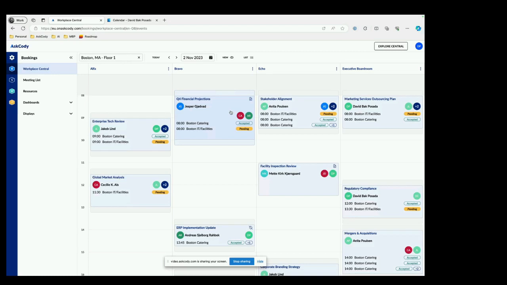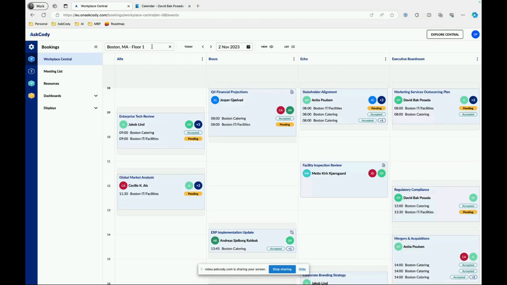Right here on the general overview, we have quite a few flexible options that allow us to customize the view and make it really our own. And it all starts with the location. We know and understand that organizations in many cases have different locations that they either manage rooms or have meeting rooms in. That said, up here in Workplace Central, you have access to all of the locations in your organization, so you can flexibly choose which information you would like to see. In this case, we're in Boston on floor 1.